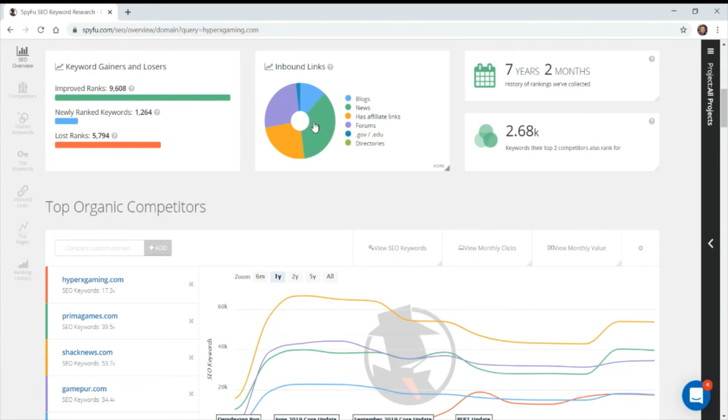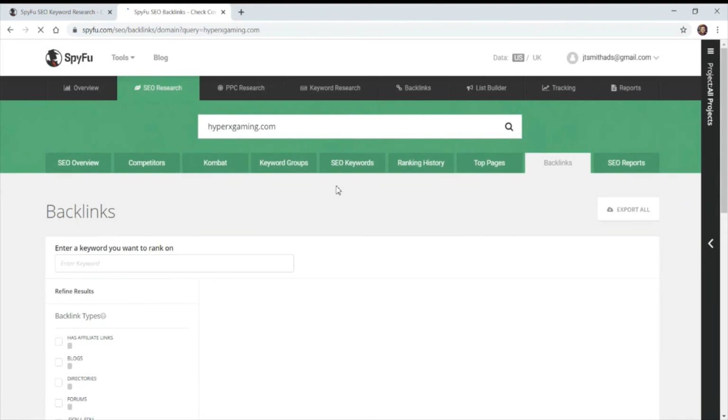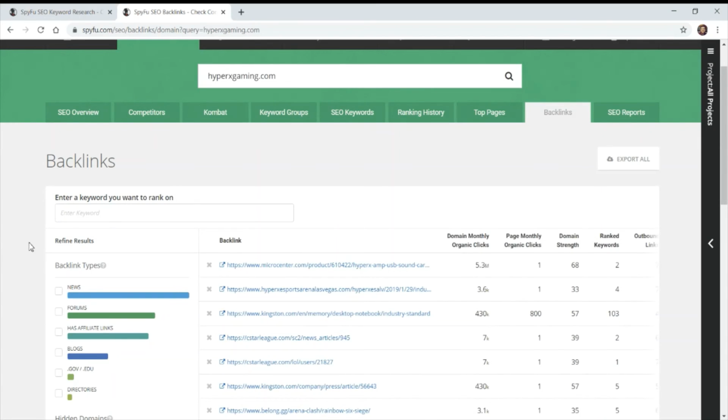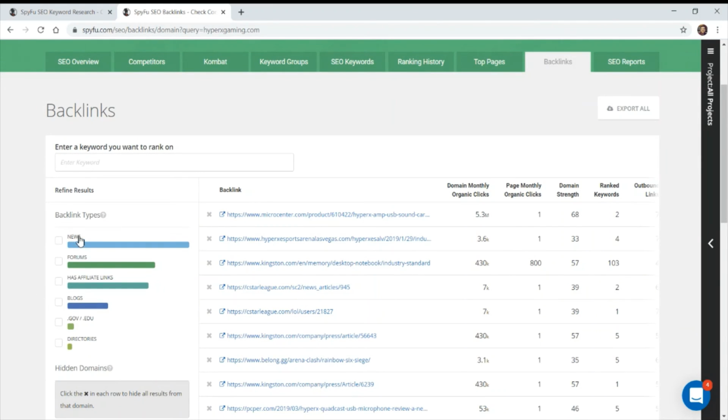So inbound links, it does show a little bit of inbound links. It doesn't do all that much analysis on this. We can go ahead and take a quick peek, just a 20-second peek. This is one thing that the other platforms did not do: break it down by what they think the type of backlink is. So news, forums.